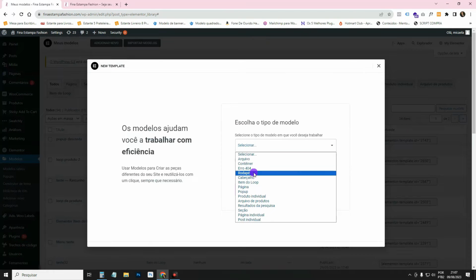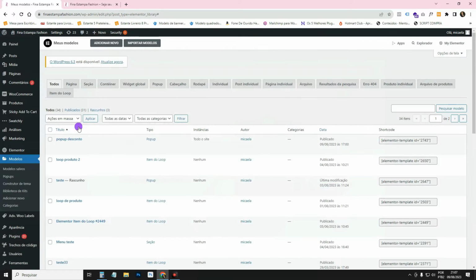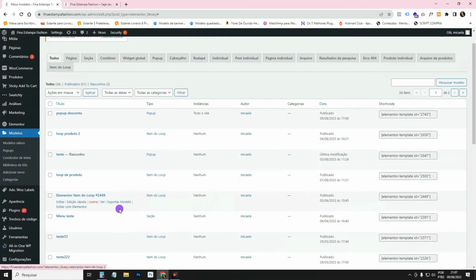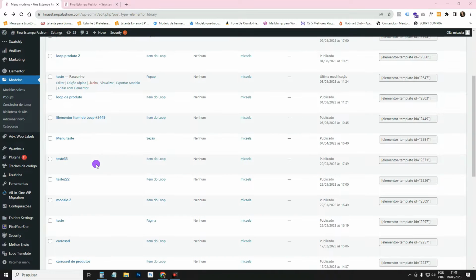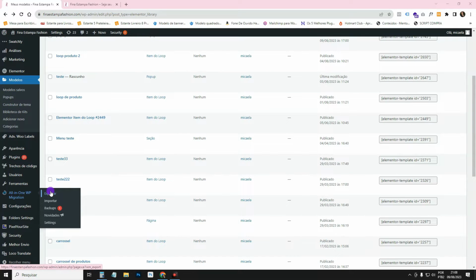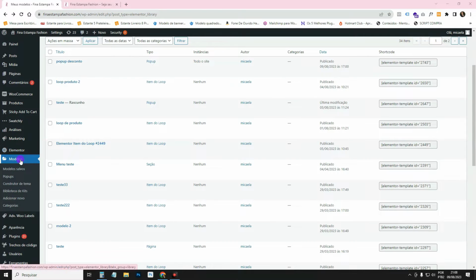Okay, before that, let me tell you something. You have to be from Elementor 3.8 onwards to be able to use this function. You also have to be using the Flexbox container, okay? If you're using sections and columns, it won't work. If you haven't updated Elementor yet, come here and make a backup of your website. There's a video here on the channel teaching you how to make a backup with this plugin, All-in-One WP Migration. Go here to Plugins, Installed Plugins, and update your Elementor, okay?